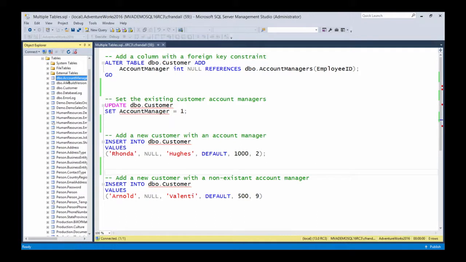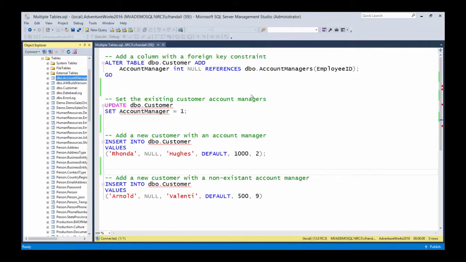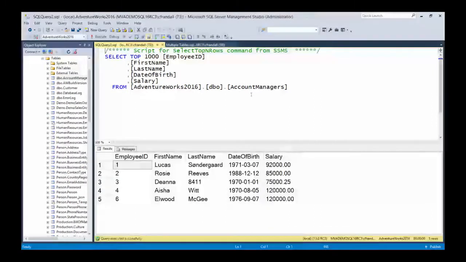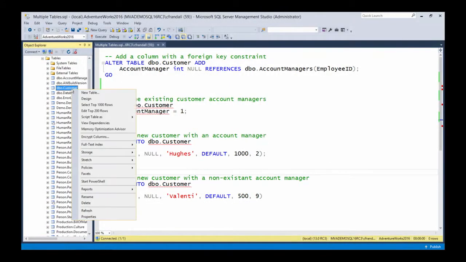You might remember if we look in the account managers table, here's a little shortcut for you. If I right-click account managers here, I can go and select the top 1,000 rows just easily out of that. So we'll go and do that. And it goes and generates the appropriate SQL for me. So I can see here the account managers I've got, and each account manager is identified by a unique employee ID. So I've got an integer value here that identifies each account manager. So what I'm going to do in my customers table, again, we'll just do the same thing with customer. Let's have a quick look at that.